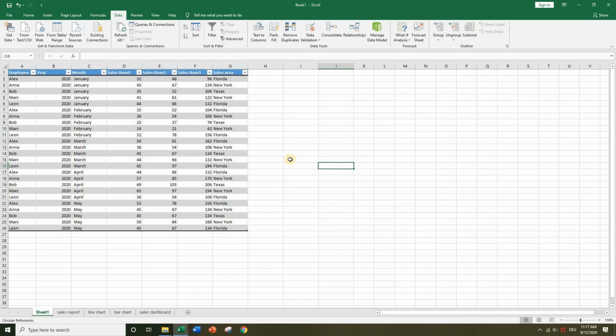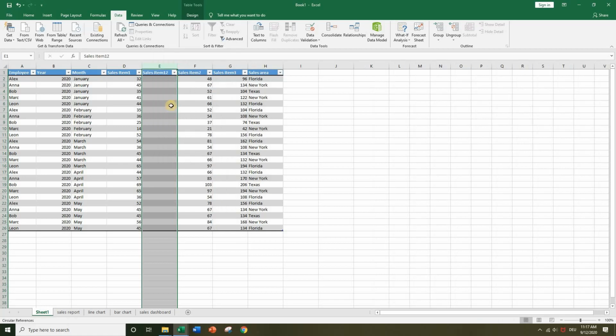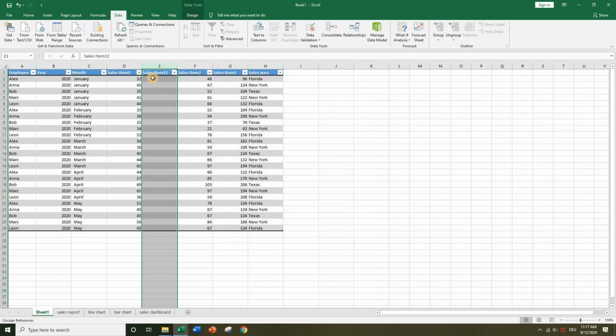Okay, now what we are going to do is add some columns to our table, by clicking into column E with the left click on your mouse, and then right click and click on Insert, which is inserting another column, right? So again, Insert is giving you the column between sales item 1 and sales item 2.